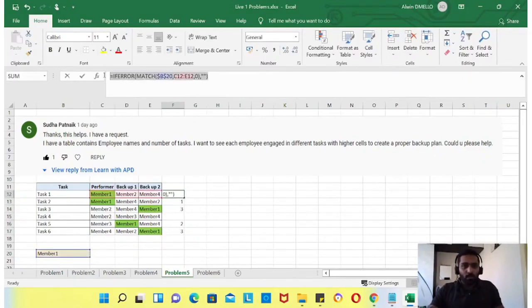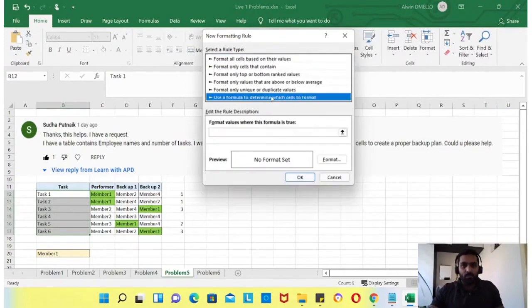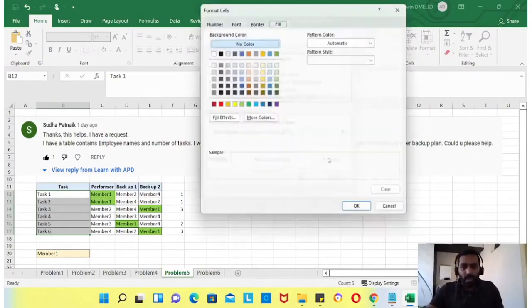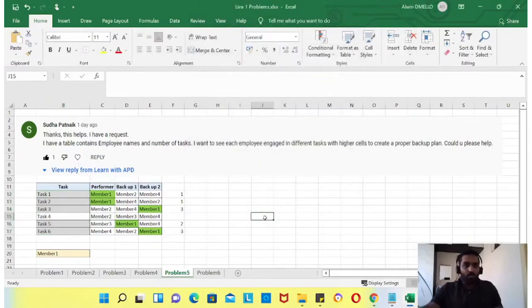Now I'll copy this formula and then select the tasks and click on Conditional Formatting, New Rule, same formula. I am trying to see if it is not blank in these cases, then it should highlight that cell. If it is equal to blank, then it should not do anything. So in this case, not equal to blank, in that case, highlight my cell, let's say this color, and click on OK. Now you can see task 1, task 2, task 3 have been highlighted.